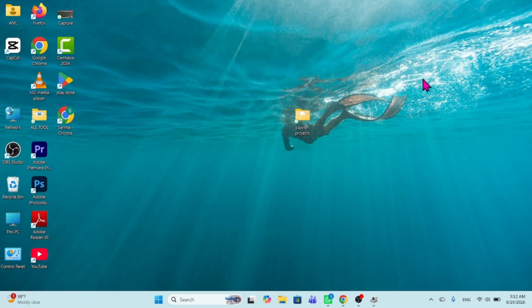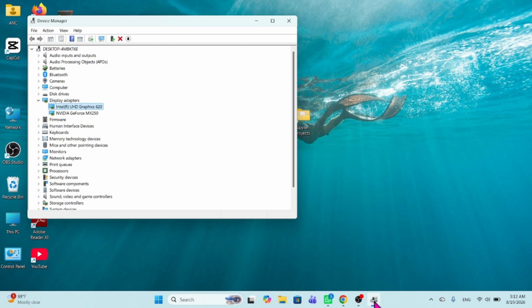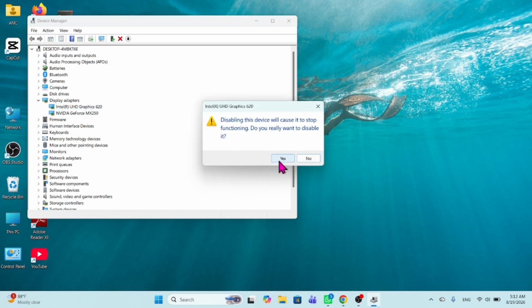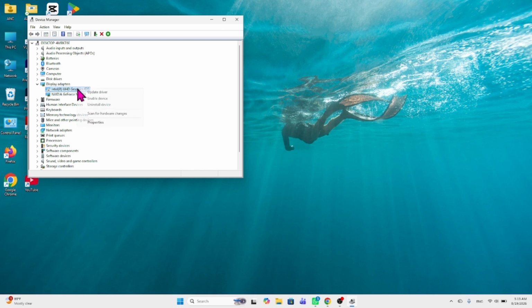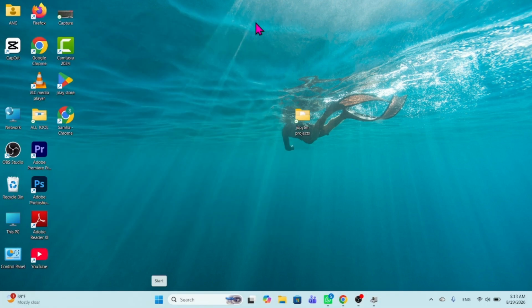Option 3. Open Device Manager again and expand Display Adapters. Right-click your display driver and select Disable Device. Click Yes to confirm. Now right-click the same display driver again and select Enable Device. Check your screen to see if the green line has disappeared.